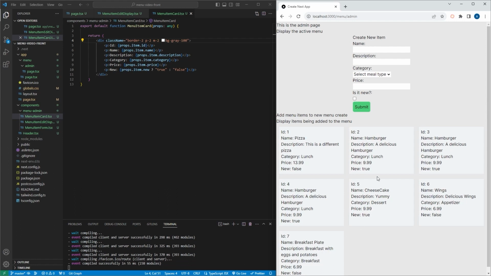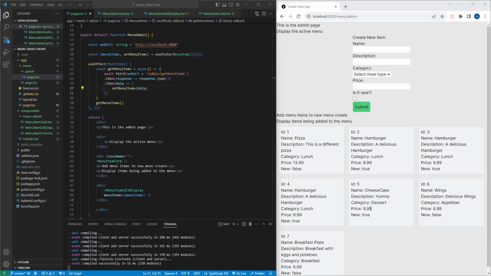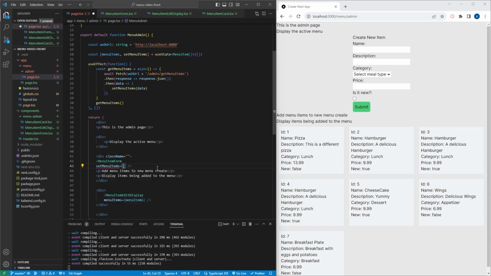But I would like it set up to where if I hit submit, it's going to reflect immediately. So we need to change the state after we create an item. So let's start working on that. The way that we're going to do that is we are going to pass down set menu items into our menu item form. So here we'll say set menu items, which is going to be equal to set menu items. All right, so that's being passed down.